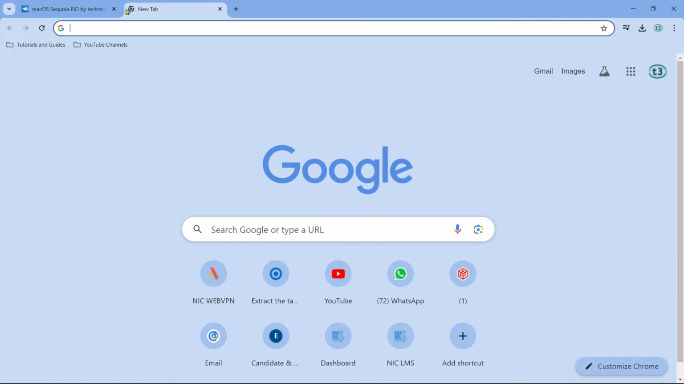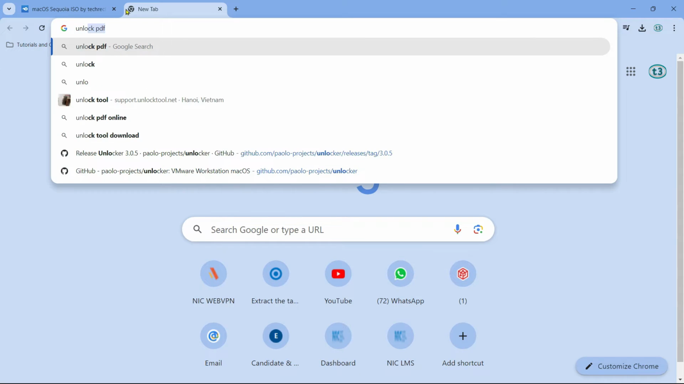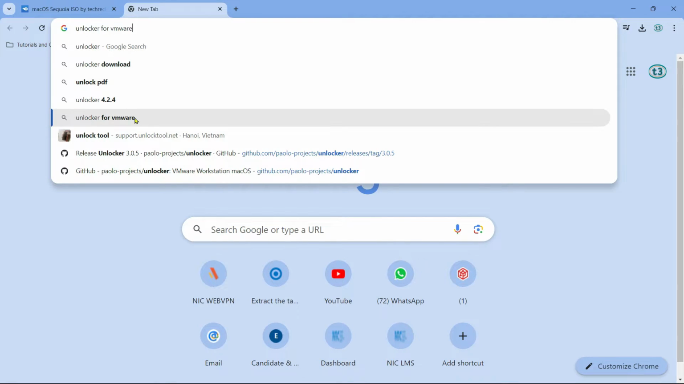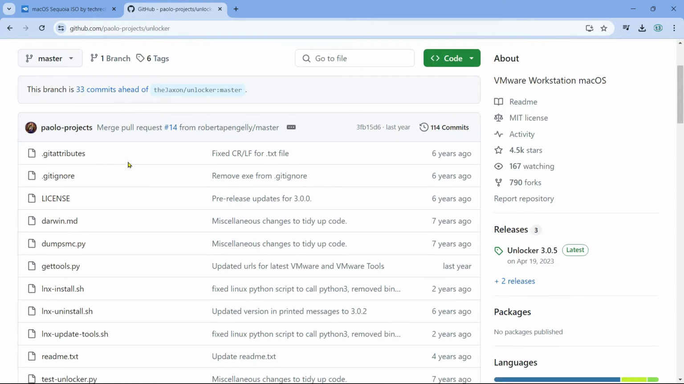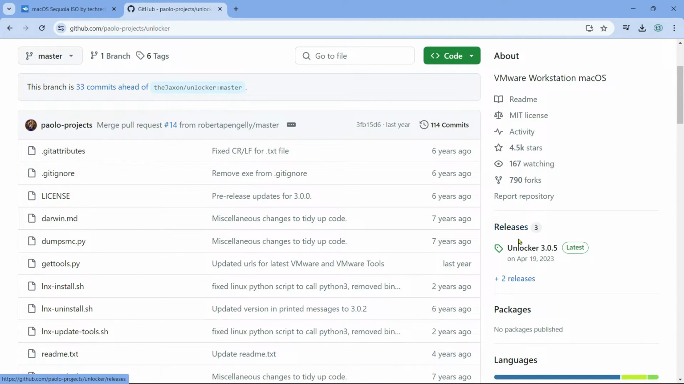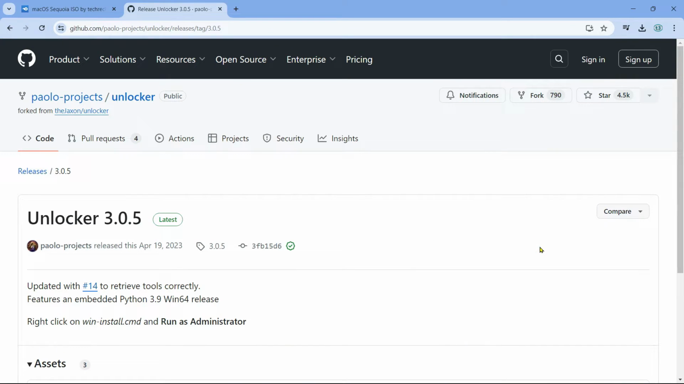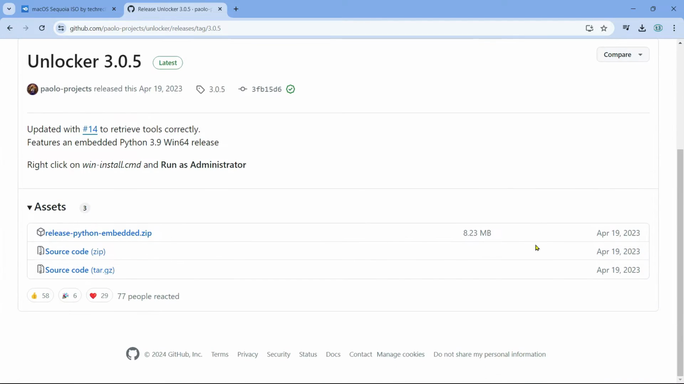To download it, you just have to search for unlocker for VMware. Then you have to click on this link, which is from Polo Projects. Scroll down till you find this option, releases. Under releases you can choose the latest release. At the time of making this video, Unlocker 3.0.5 is the latest version, so I'll just click on that. Then scroll down, and from here you have to click on this link, release python embedded.zip.